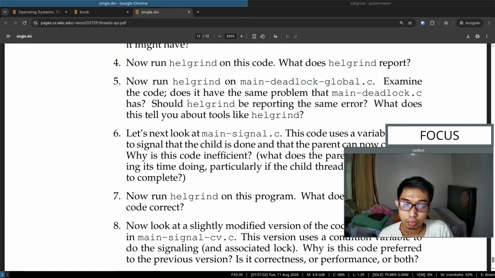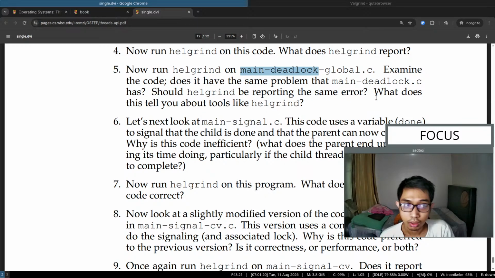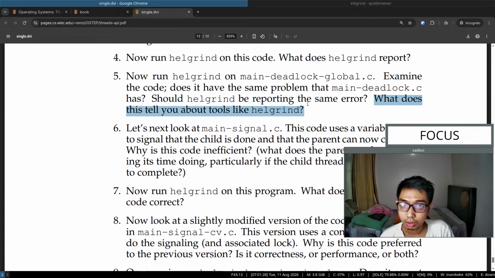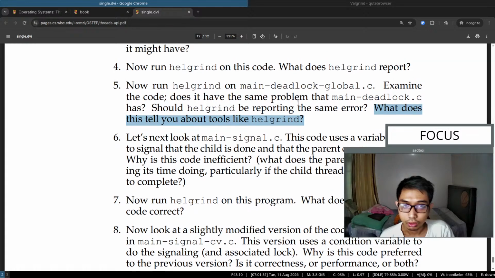Okay, should Helgrind be reporting the same error? Probably, because from what I can see, the problem is the same, the order of the lock for the thread. What does this tell you about tools like Helgrind? The tool that is useful to check if there is any problem with the thread, I guess, either thread creation or thread lock, maybe something like that.